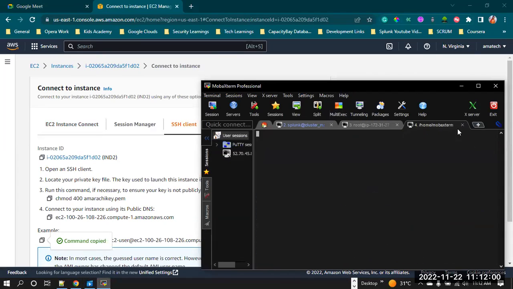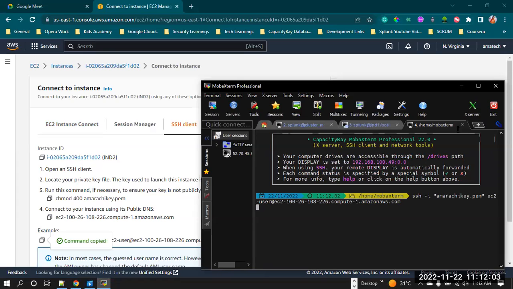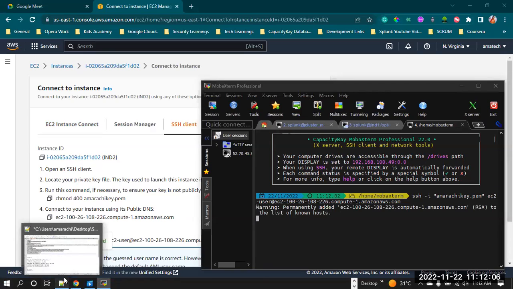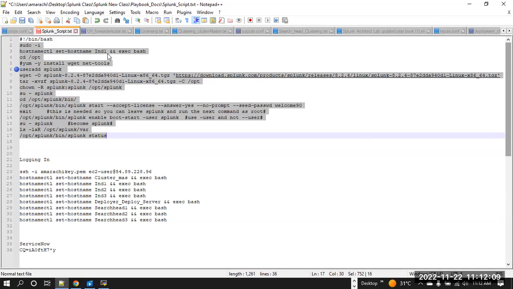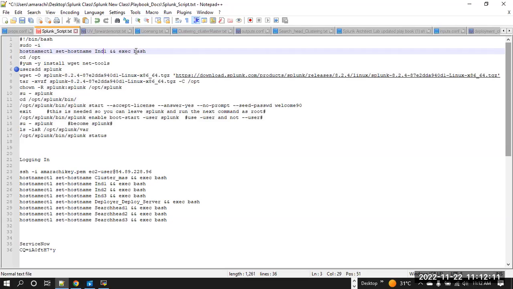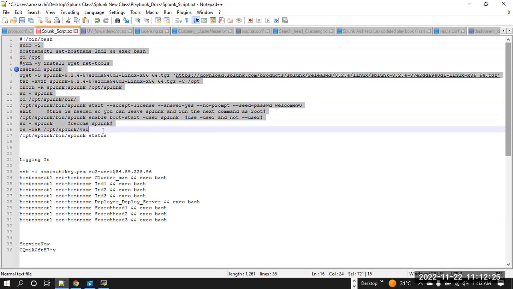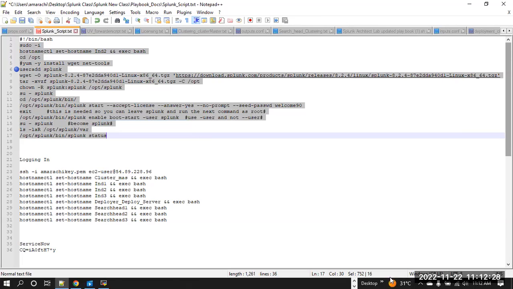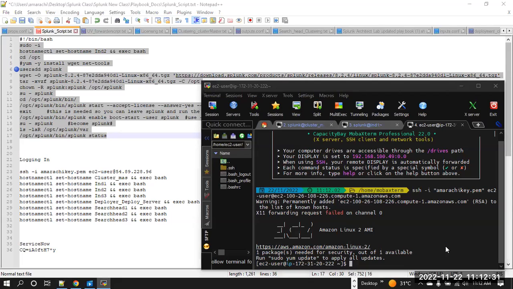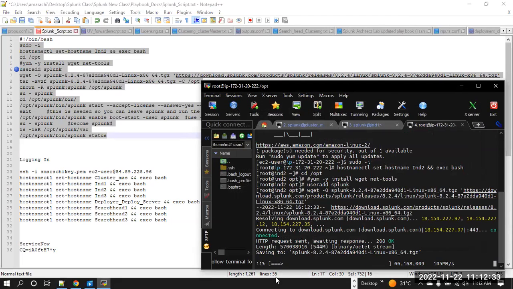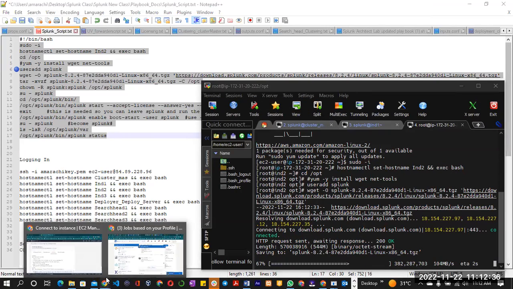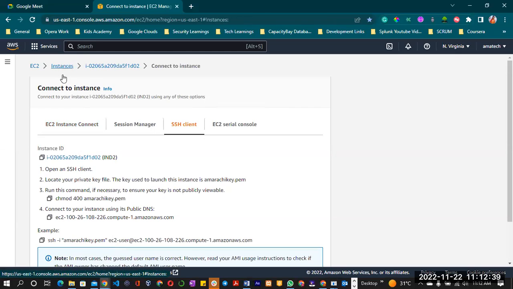So indexer 2 loading. So let me go to here, and this is going to be my indexer 2. I'm just going to copy that and paste it. So while that is going on, let me get the one for my indexer 3.